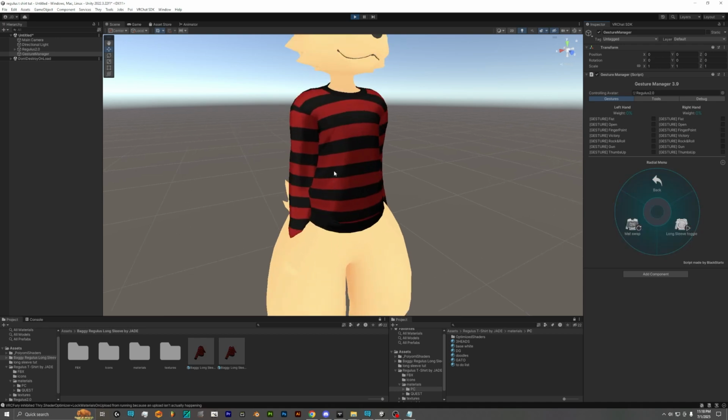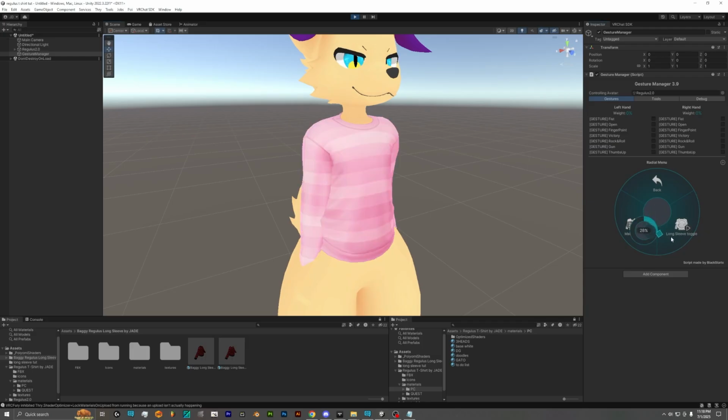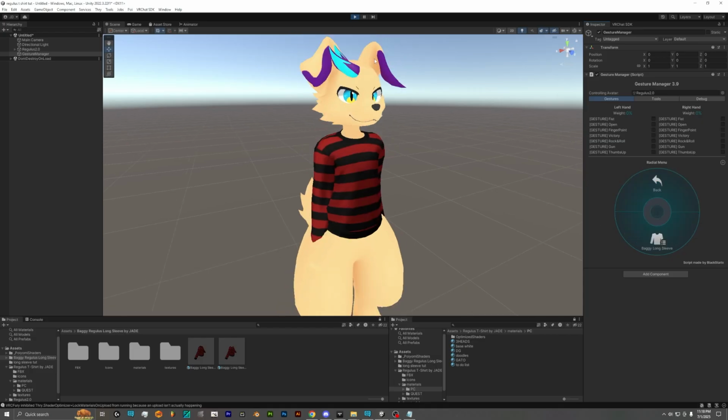Oh my gosh, the armature's already applied. The texture's already there. And you want to do the matte swap? Boom, boom, boom. Wow. Oh my gosh, it's all already done for you. It's just that easy. So, yeah, there you go.